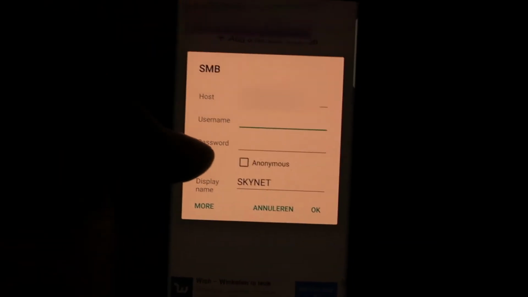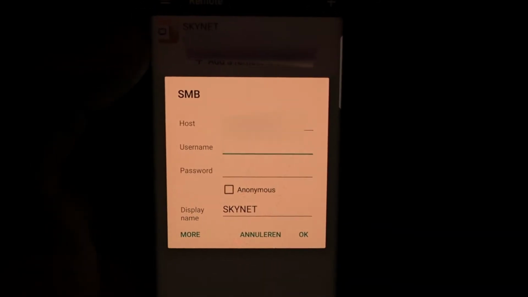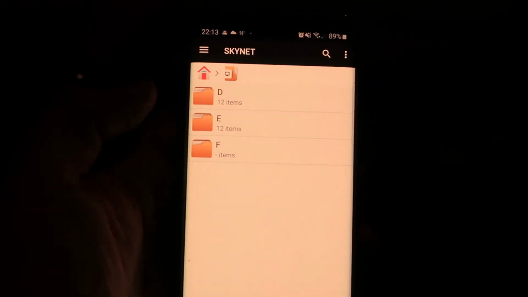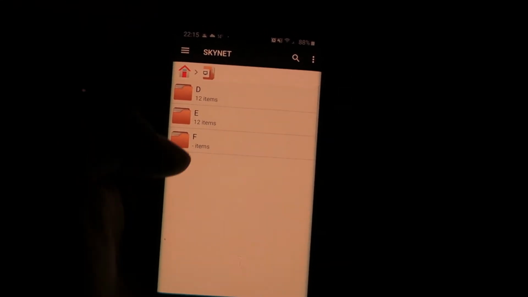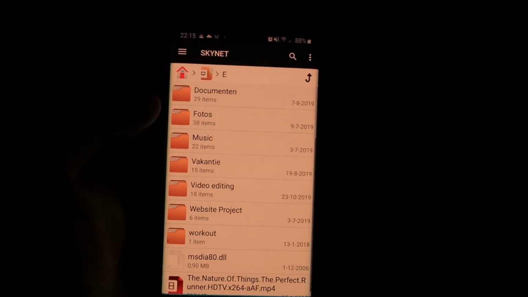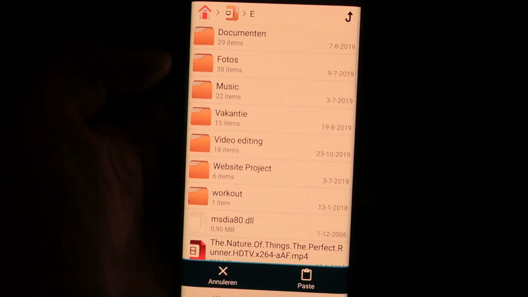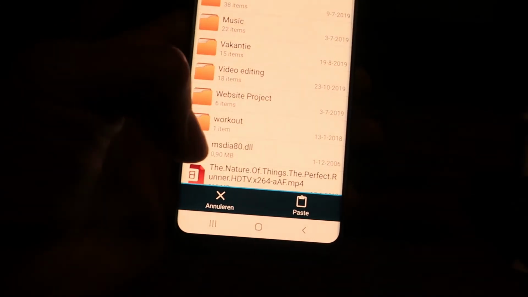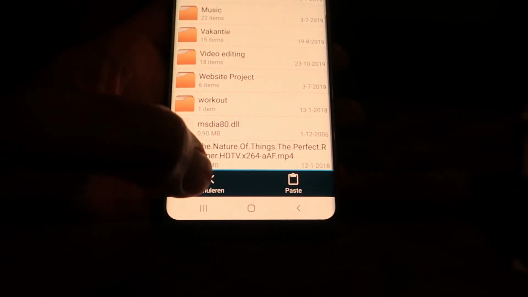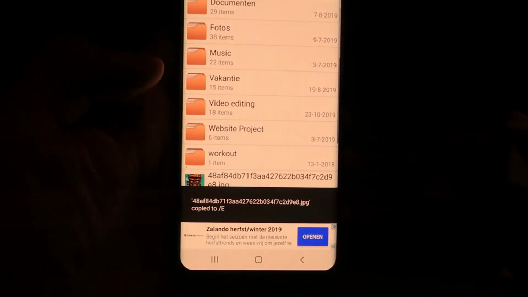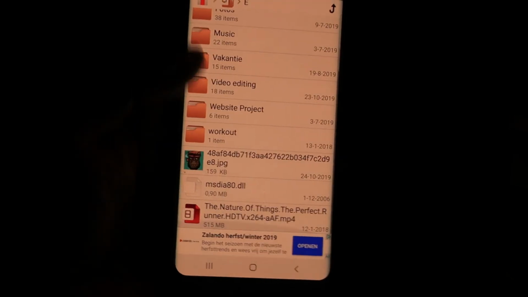And then basically you click OK, and it will show you a bunch of folders which you have made available from your PC. Since I already have one here, we're just going to open Skynet, open the folder. From here I want to add this image to the external hard drive I've connected to my PC, and let's just paste it in here. Here we have the option cancel or paste. I'm just going to click paste, and you'll see the image has been copied to the external hard drive.